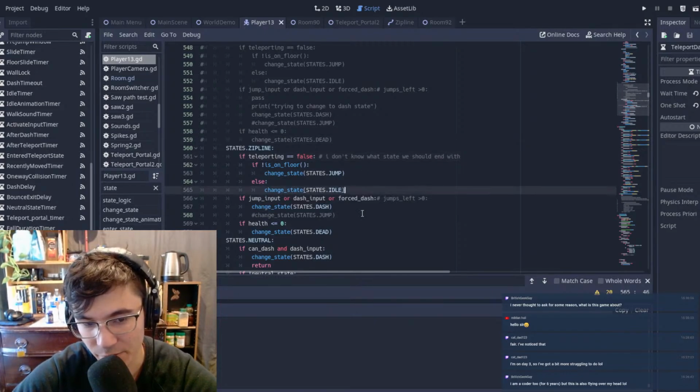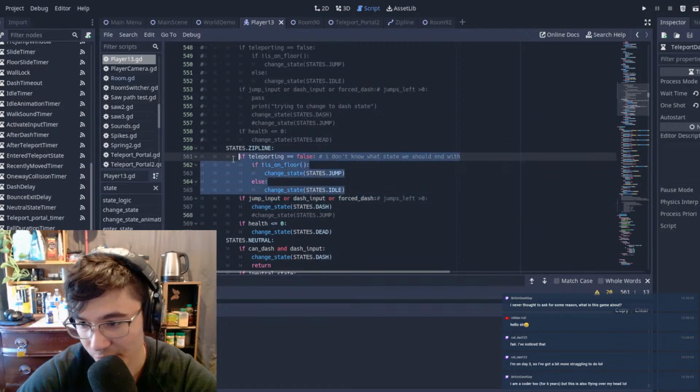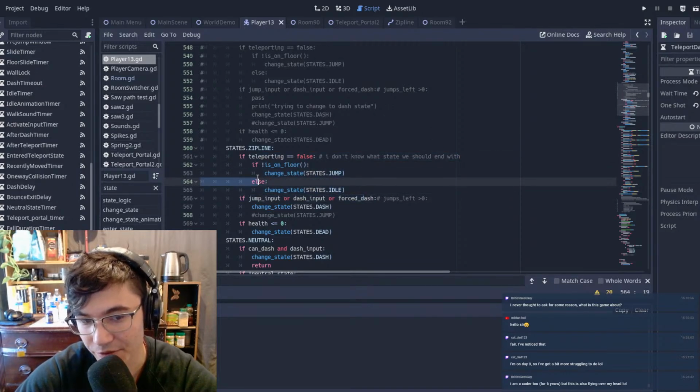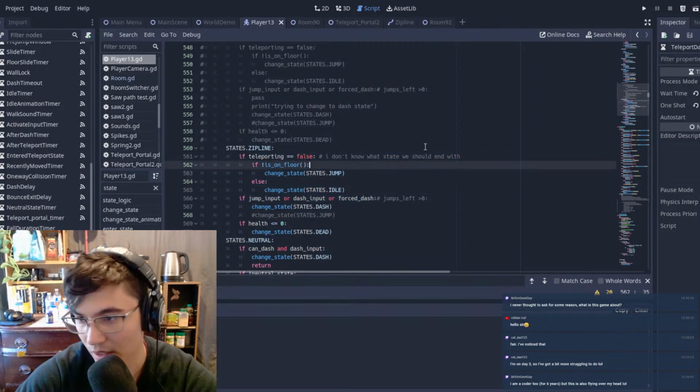So we'll leave it like that, because we could either force the player, so if you jump out or dash out, you're forced into the dash state. But if it's the end of the road, for the most part, you just enter the jump state. And I don't know if we want to keep it that way.